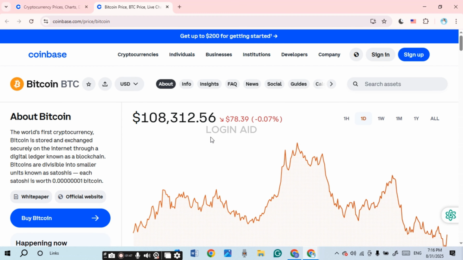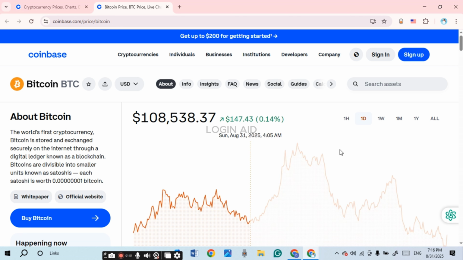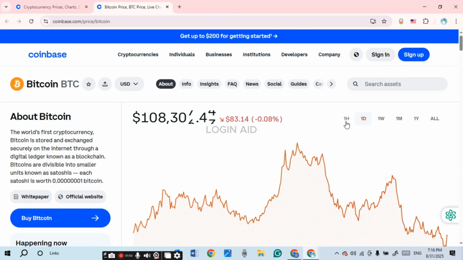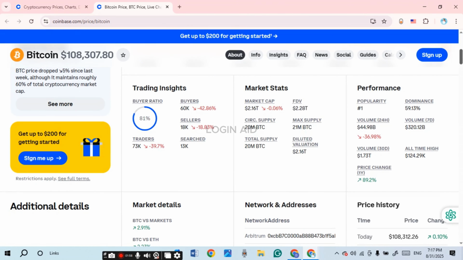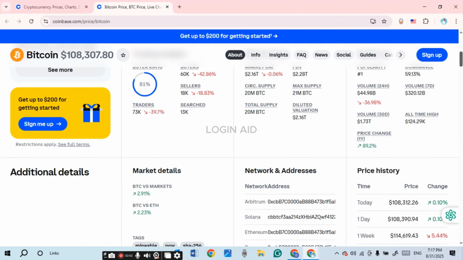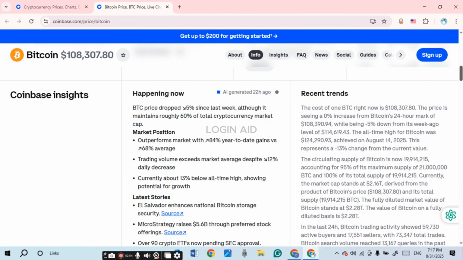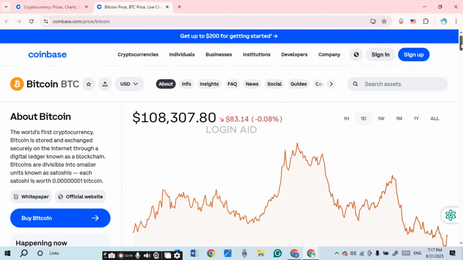Now you'll be redirected to the new tab. You'll be able to find more information about Bitcoin over here. You'll also be able to find the chart for 1 hour, 1 day, 1 week, 1 month, etc. If you scroll down, you'll also be able to access the trading insights, market stats, performance, price history, network and addresses, market details, etc. So if you decide to buy it, click on this option, buy Bitcoin, that you can see on the screen.